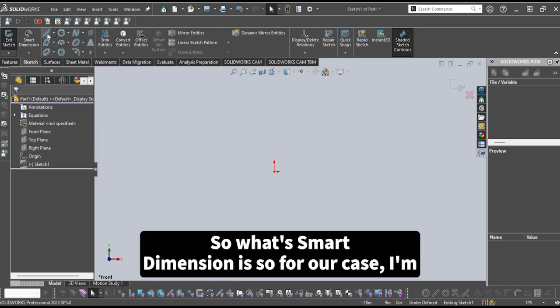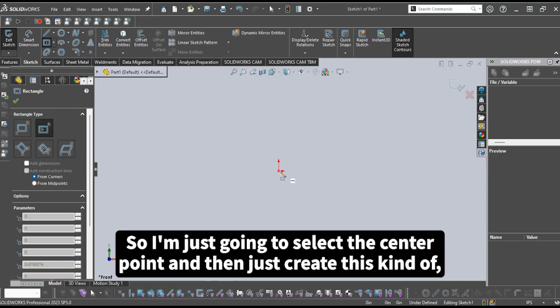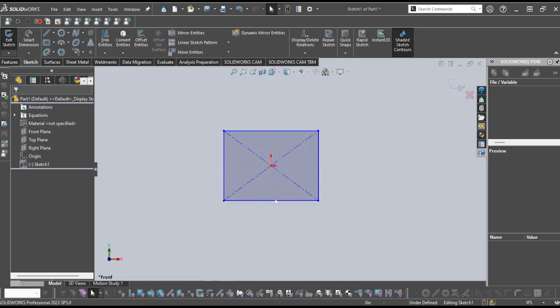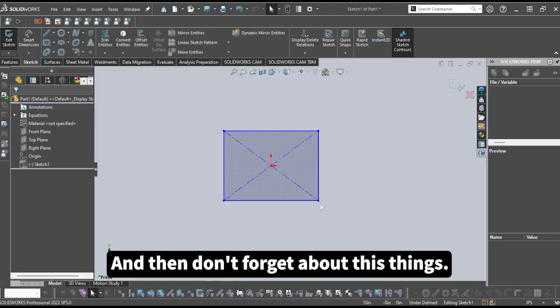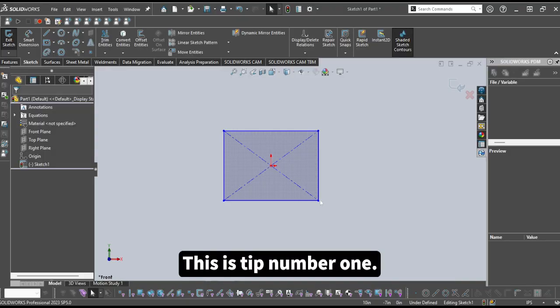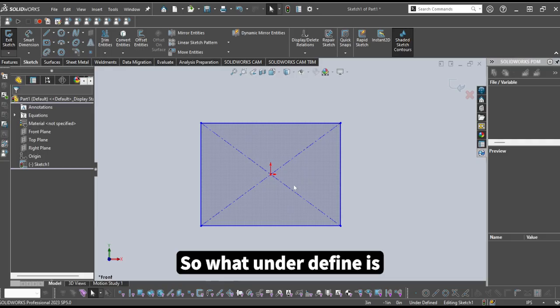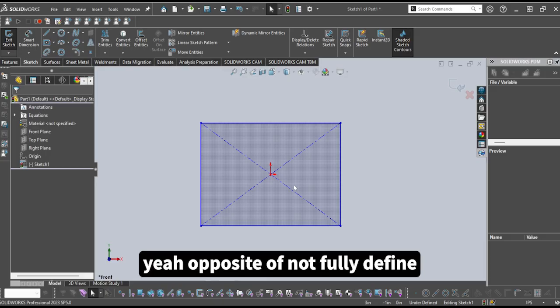Okay, so for our case, I'm going to create a rectangular shape, a center rectangle. I'm going to select the center point, and create this kind of shape. So this is very important. Just keep that in mind, and don't forget about these things. This is tip number 1. The blue line indicates underdefined. What underdefined means is the opposite of fully defined.